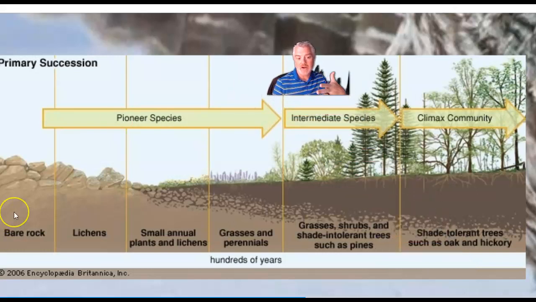You start off with bare rock, and the first species that show up are what we call the pioneer species. That was on your bell ringer today. These are going to be lichen, which we talked about when we talked about mutualism. It's a symbiotic relationship between fungus and algae. They can live on just bare rock. Sometimes you'll see moss and things like that growing on the bare rock.